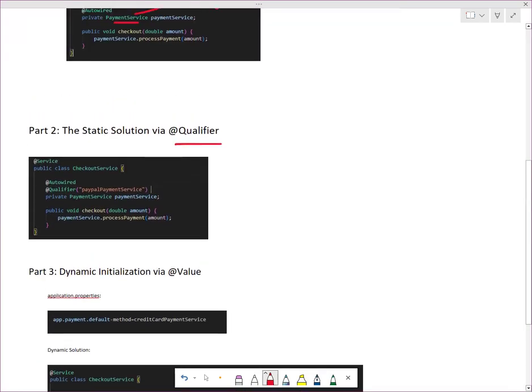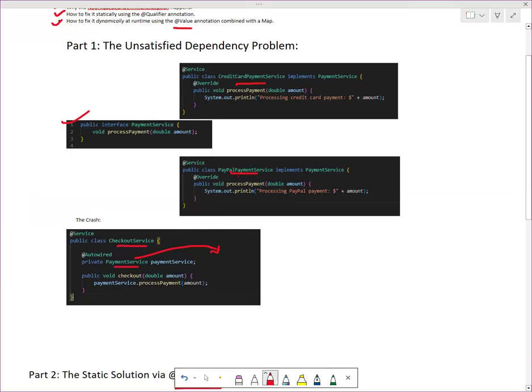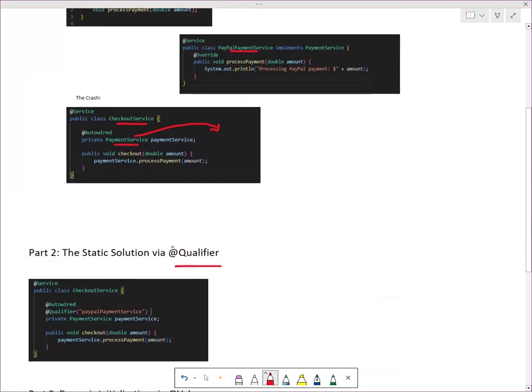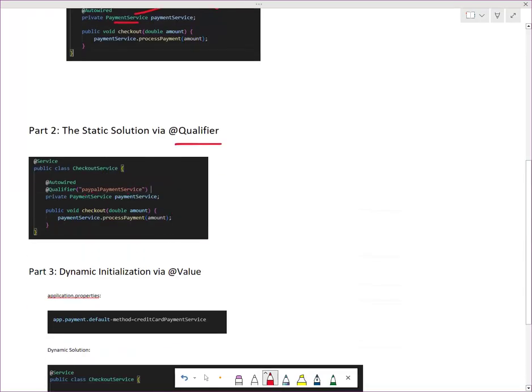This is basically the straightforward way to solve this, by holding Spring's hand and telling it exactly which bean to pick. We do this using the @Qualifier annotation. By default, Spring names your beans using the class name with the lowercase first letter. Here you can see your PayPalPaymentService class name starts with a capital letter, and it just converts the first letter to small. So P will be lowercase. Then it can identify that bean.